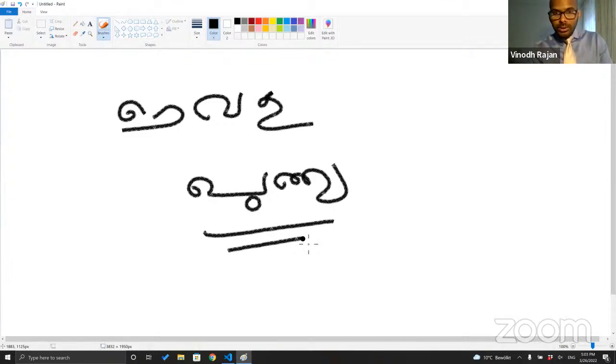There's one more question. How to write the numbers? The Grantha numbers are the same as Tamil numbers. They share the same numbers. Grantha doesn't have separate numbers. Basically, Tamil numbers are Grantha numbers.